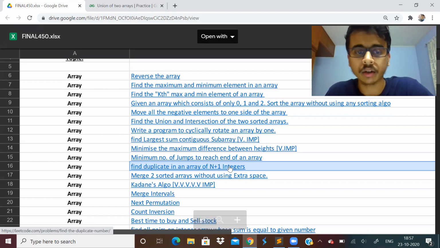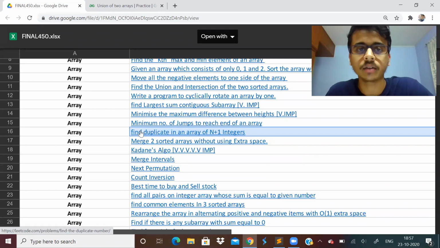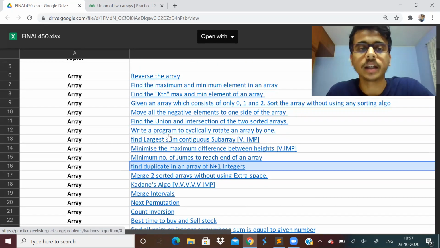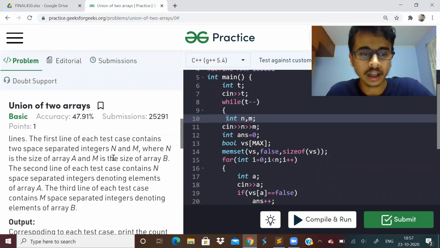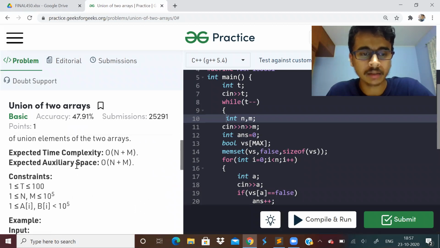So we had solved 10 questions, and today we should start with find duplicates in an array of n plus 1 integers. Before that, in yesterday's video, in the problem union of two arrays, I had used a set, but I forgot that they expected some time complexity and space complexity. So I did this method.